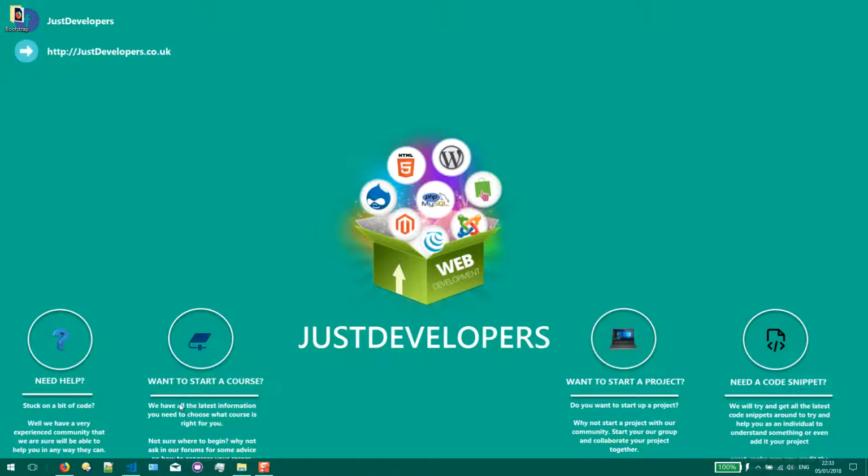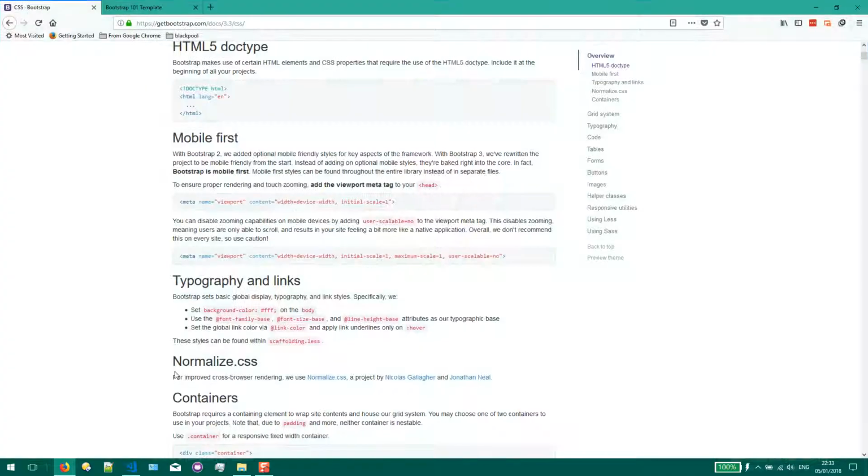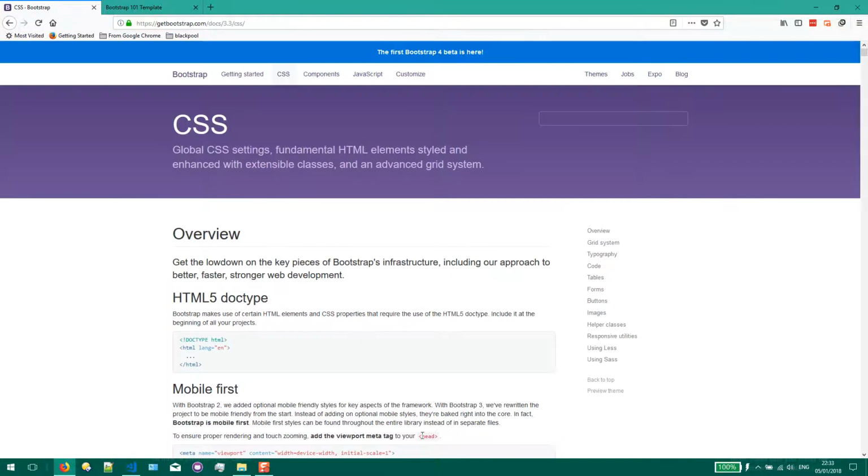Guys, welcome back to the next lecture regarding Bootstrap and our first template. So let's get stuck in. Let's get over to the Bootstrap website and jump onto the CSS tab.